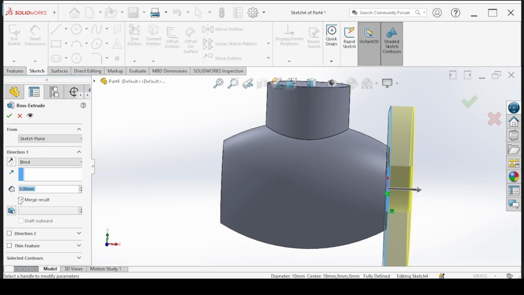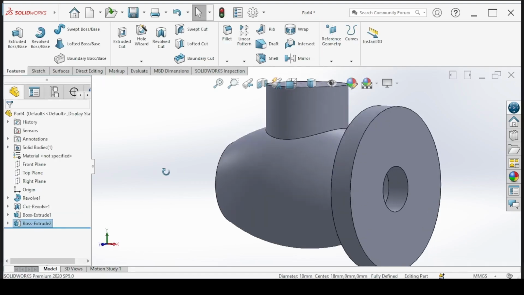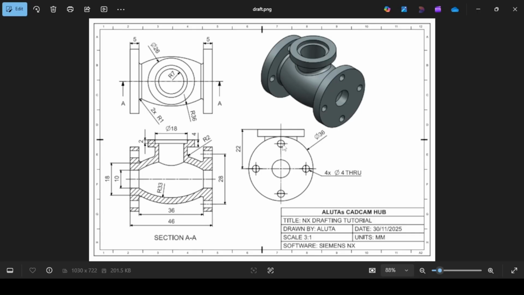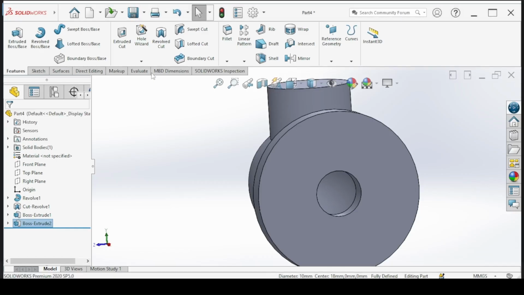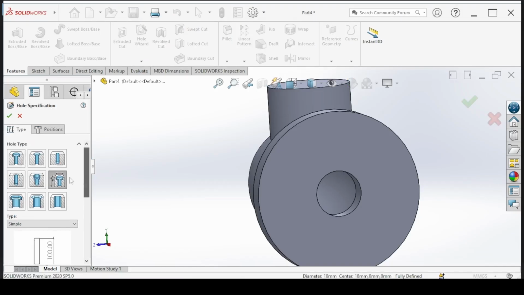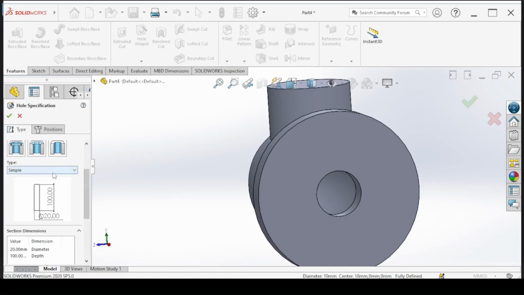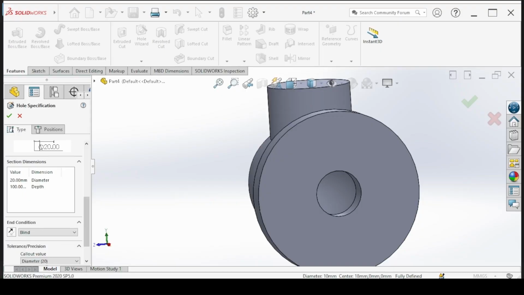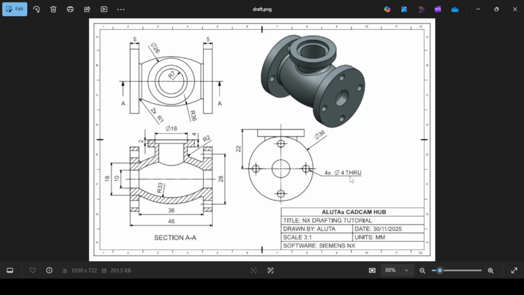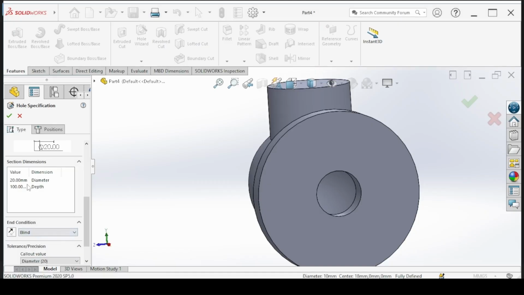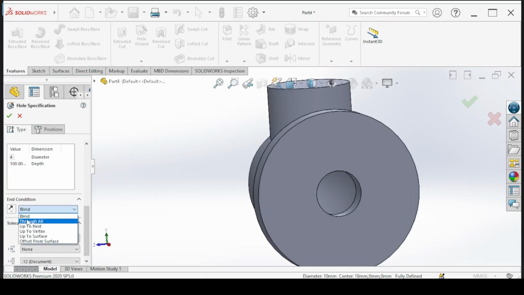Merge results and okay. Then we add these 4 holes. So the hole wizard, we use a legacy hole. The type should be a simple hole. The diameter of the hole should be 4 millimeters and it should be through to the next surface. So set the diameter to 4 and the depth, or the end condition, set it to up to next.